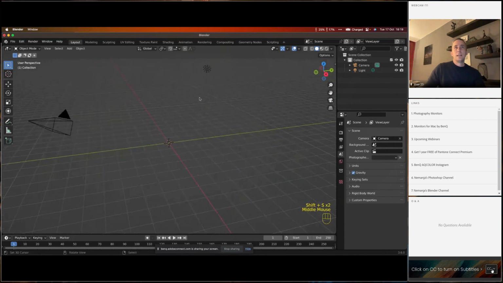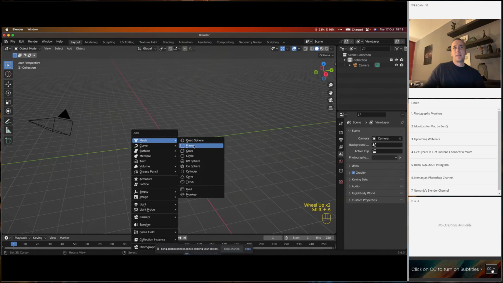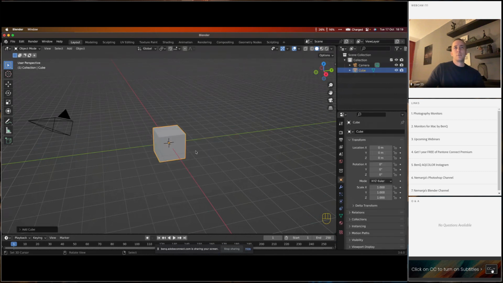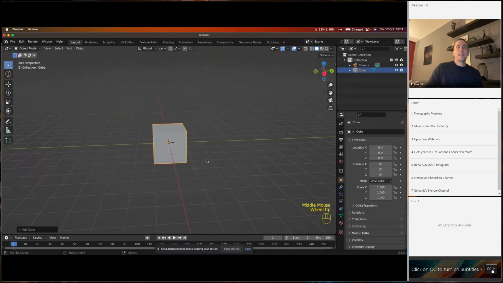I will go and delete this because I want to delete something. I deleted the cube already. I will go back with the cube. So Shift A, and you can use any of these meshes or the cube. Why not? And let me show.